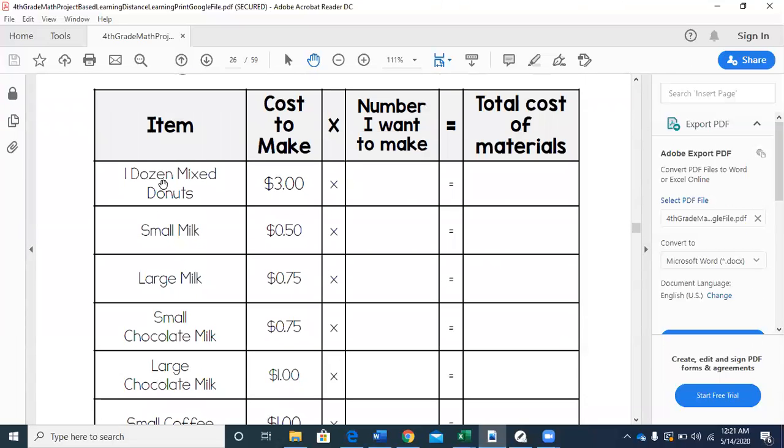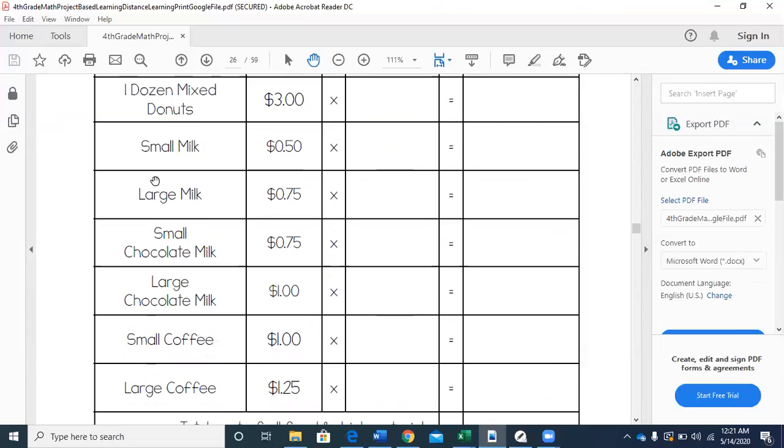All right, so you don't have the option to just buy one donut. It's dozens. So how many dozen do you need? Think about it. Remember, this is supposed to be for a month. So you're not just going to buy 2 dozen donuts and it's going to cost you $6. That's not going to last you a month. You guys have to think about what you're going to be selling and how much you're going to need.